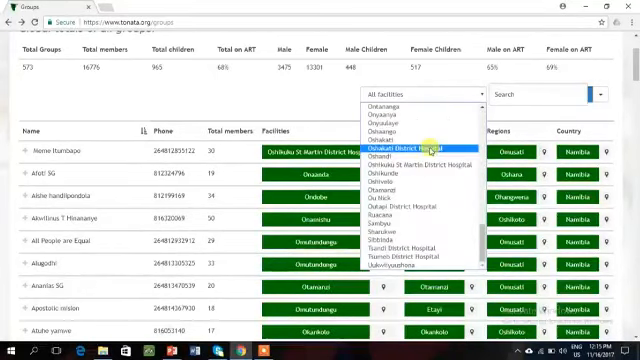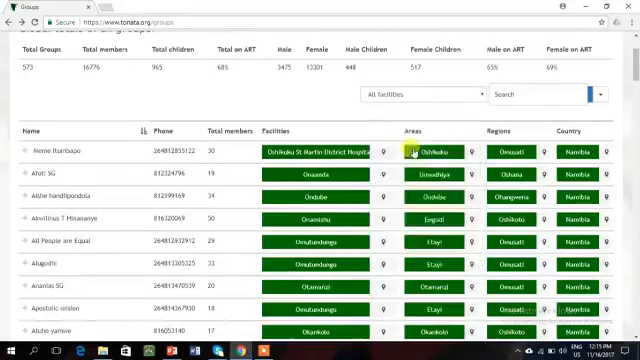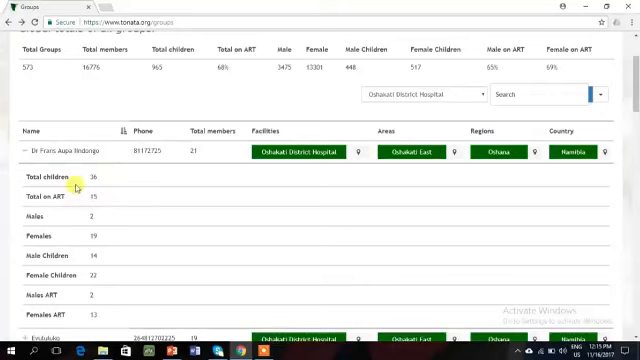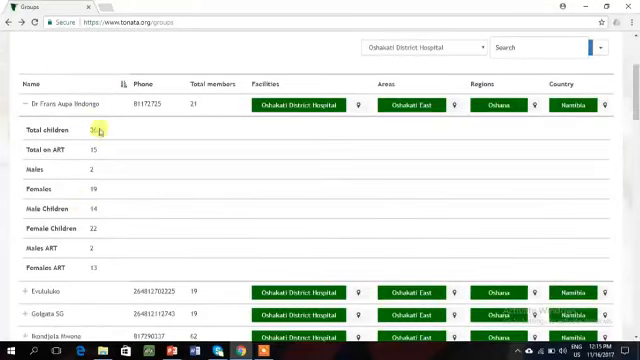Oshakati, if I click on Oshakati, now all these support groups are accessing their health services from this hospital, Oshakati. If you click Dr. Aupa Indongo support group, the same information that we have seen on the map is the same information we have here. Total children are 36, total number of people on ART 15, males 2, and so on. This is their contact details, total number 21. This is their facility, this is the area, they are in Oshakati East. That is the constituency, the region is Oshana.